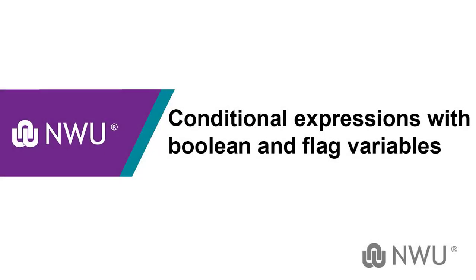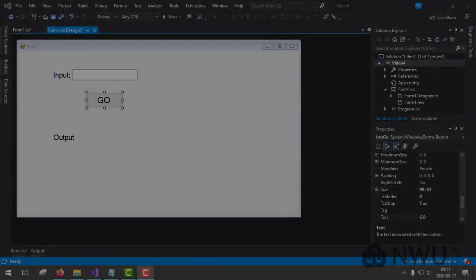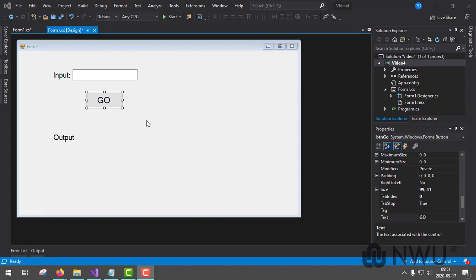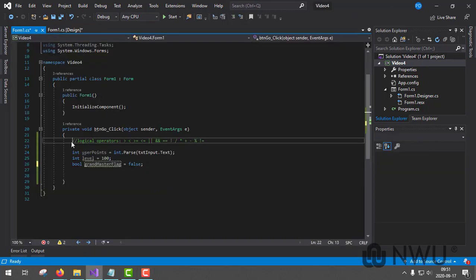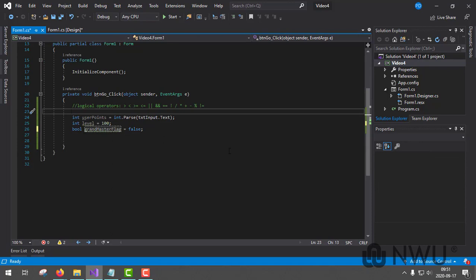Okay, in this video I'm going to be looking at conditional expressions using Boolean and flag variables. Let's get to it. So we have our GUI here, like you remember, and I showed you in the previous video the logical operators we used. Now I want to show you how we can use Boolean with flag values to make your life a lot easier in programming. So bear with me for this scenario real quick.